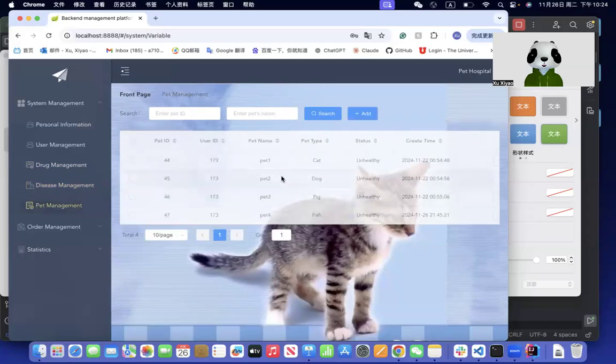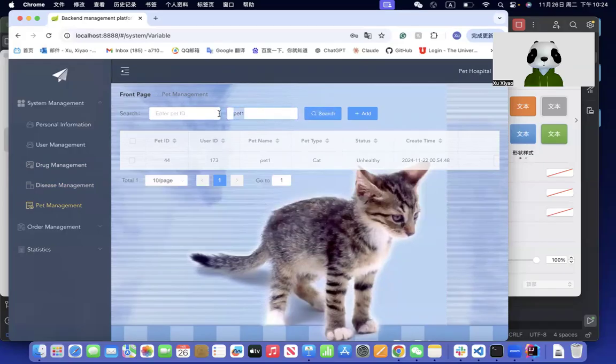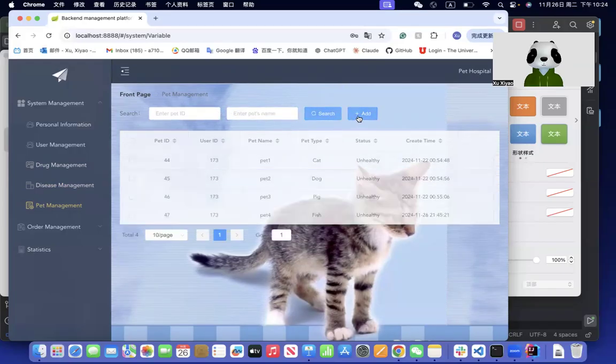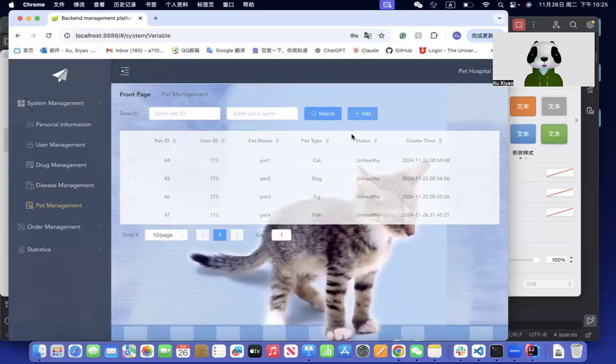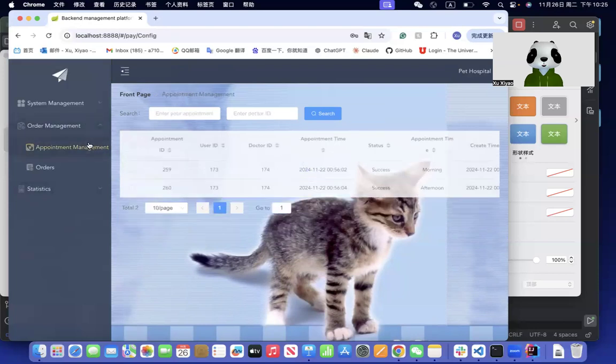So I also have the pet element. Search by pet ID, search by pet name, and you can also add a pet right here. Every account can add or delete pets, but only the doctor account and the admin account can see all pets. The user account can only see their own pets.